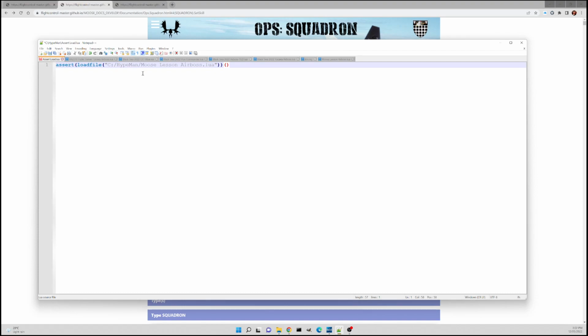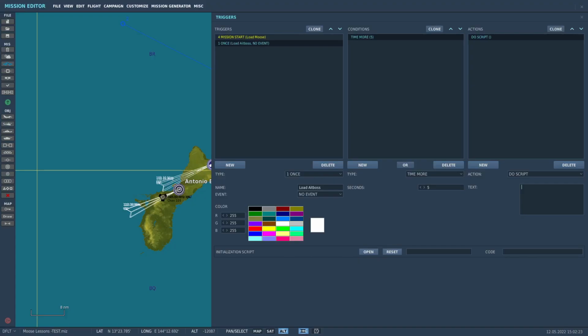Righto, now you don't have to save that because we're just going to use that for copying and pasting. So I'm going to grab that bit of script from there, Control C, and then I'm going to go back into the mission editor again. So let's bring that mission editor up. And in this text box over here where we're doing script, I'm going to paste it in there.